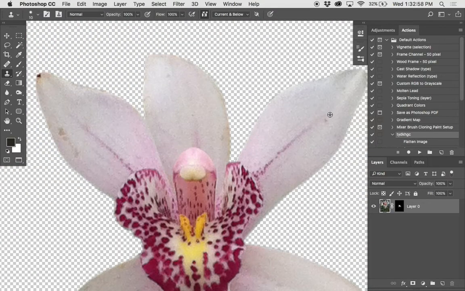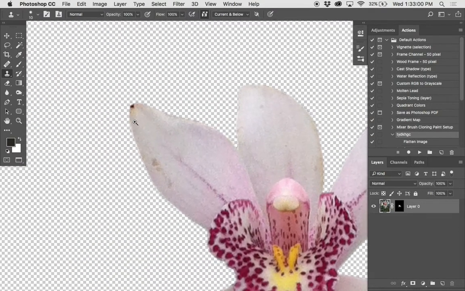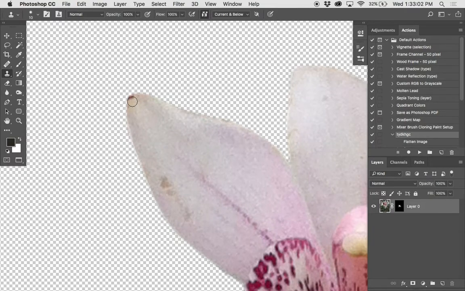So these little schmutzy bits here, just sample them out. Same thing on the tip up here. You can see we got this little, I don't know what that is, clone it out.